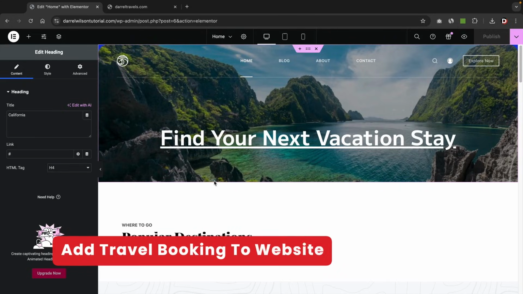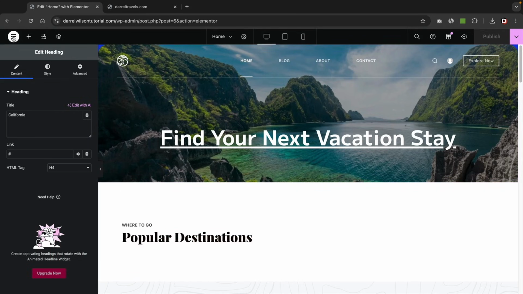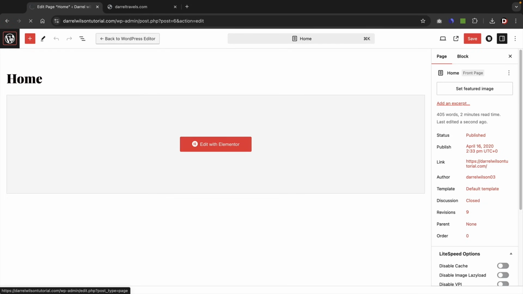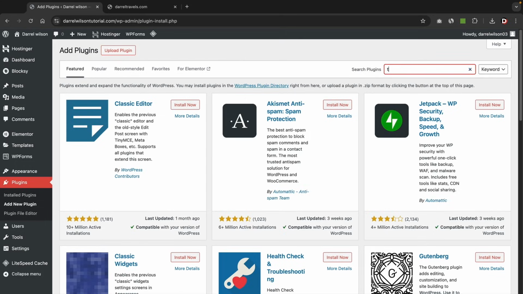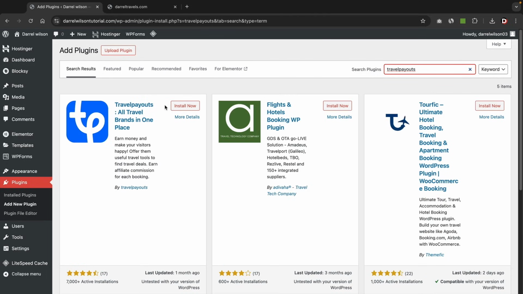Okay, so now let's talk about how we can implement the travel booking on our websites. So in order to do that, let's first install a free plugin. So let's go back over here and click on Exit to WordPress. At the top left, I'll click on the WordPress icon, and this will take us back to the backend of WordPress. Now over here under plugins, let's click on Add New Plugin. Now for search plugins, we're going to type in Travel Payouts. So here's the plugin that we need. It's called Travel Payouts. So right here, let's click on Install Now, and then let's click on Activate.